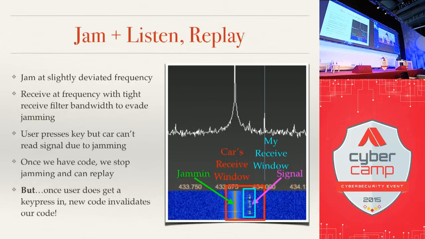Now, your actual key is the purple. It's the signal. So when you hit the key fob to unlock your car, it'll send that signal on 315 megahertz, let's say. Now if I jam at slightly lower, let's say 314 megahertz, the car will also hear it because the receive window is so big of the car that it will hear both my jamming and you unlocking the car. Because it hears two pieces of data simultaneously, the car demodulates it as one piece of data. So those two pieces of data combine into one, and that just becomes invalid data, data that the car cannot understand.